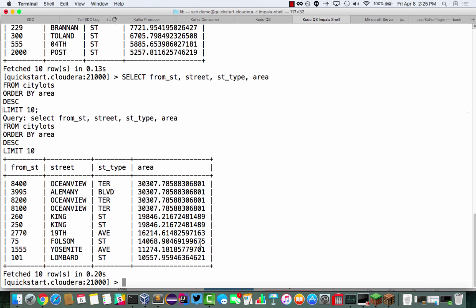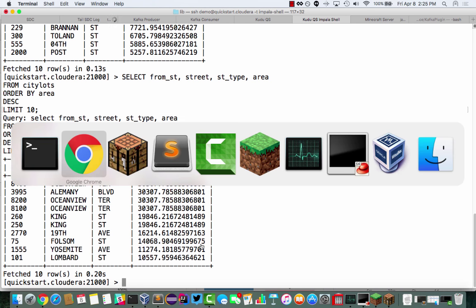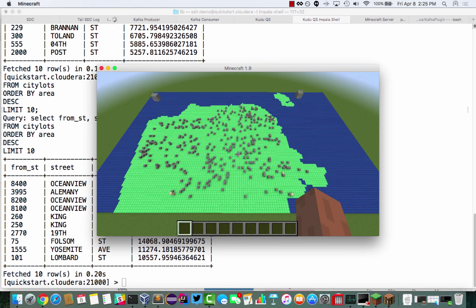Operating on it in JavaScript, writing it to Kafka, being able to do analytics in Kafka, and also a fun visualization with a Kafka consumer in Minecraft. That's the power of StreamSets.